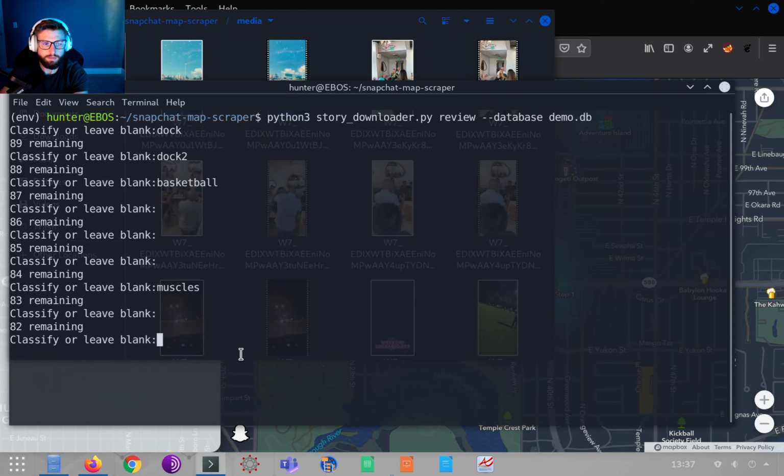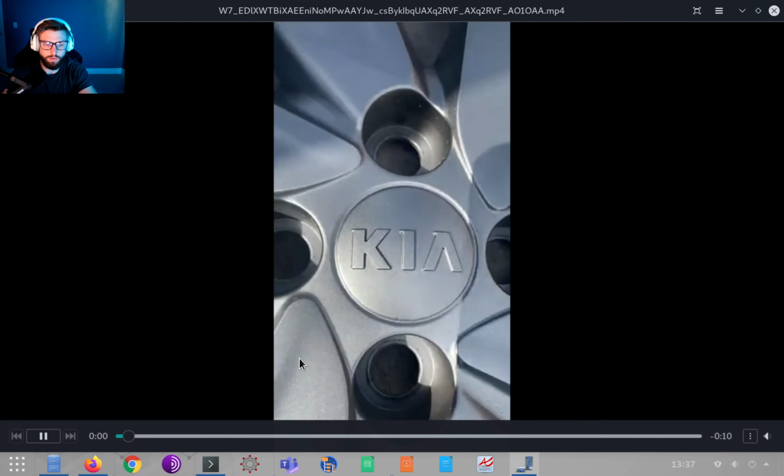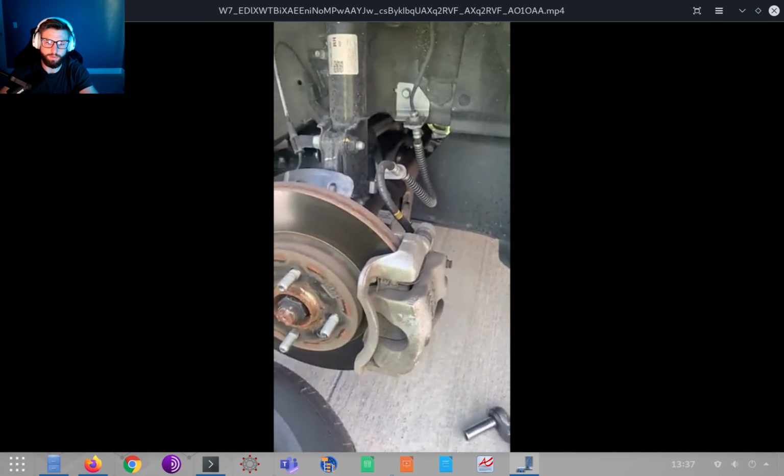As you can see, this is a way that you can go through and classify all of your data. This will go through everything that you haven't classified. So if I was to Control-C out of this and then run the same command again, it's only going to go through data that I haven't already classified, things that don't already have a label to them.